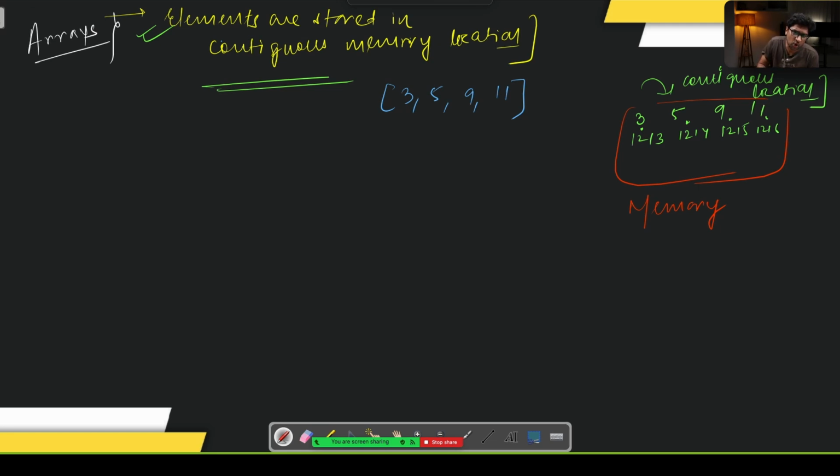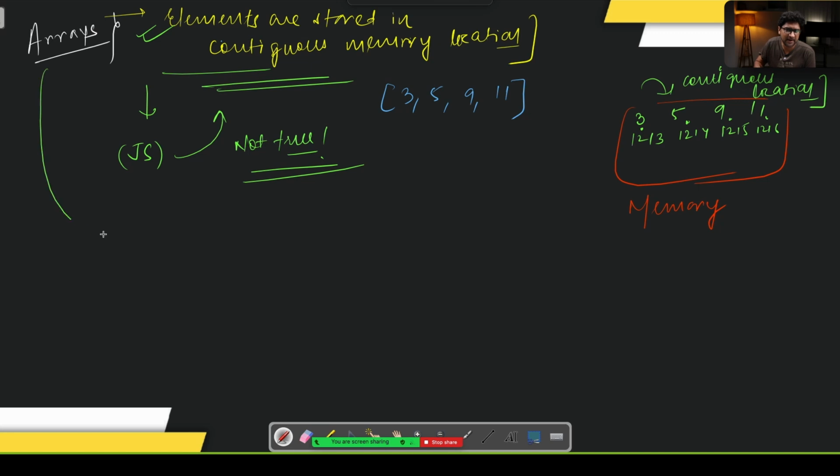But in the case of JavaScript, the above is not true. And this is a very tricky question which the interviewer can ask you. They will tell you, bro, in the world of JavaScript, are the elements of arrays stored in the contiguous memory location? Normally this is the fact for almost all programming languages, so you will end up saying yes, but the answer is not true. In JavaScript, it depends.